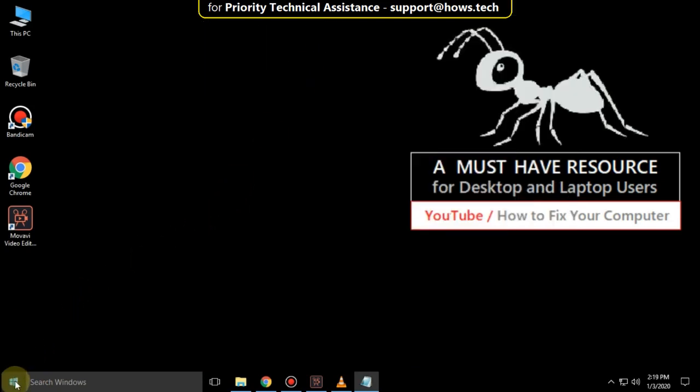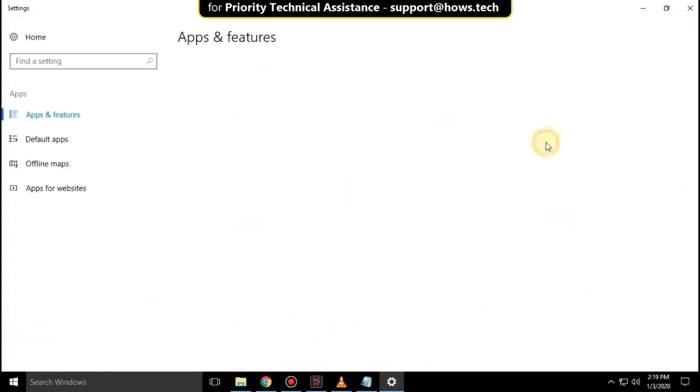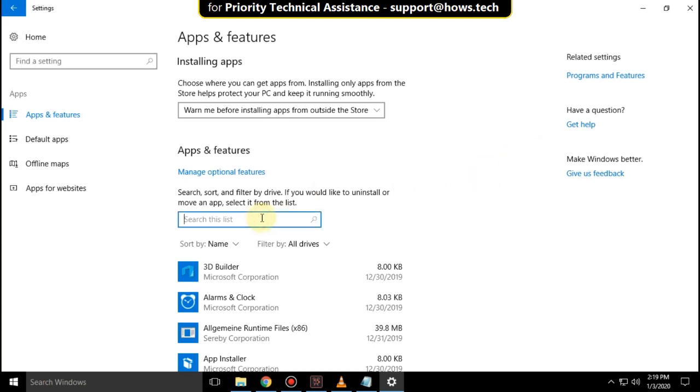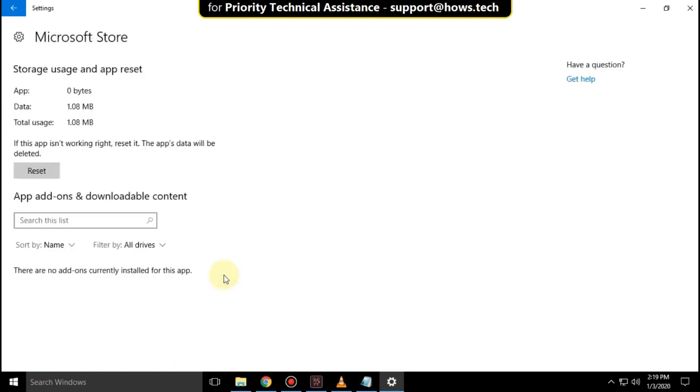Then go to start icon, then click on settings. Now click on apps. Now click here and search for store. Then select it and click on advanced option. Then click here to reset. Okay, now close this.